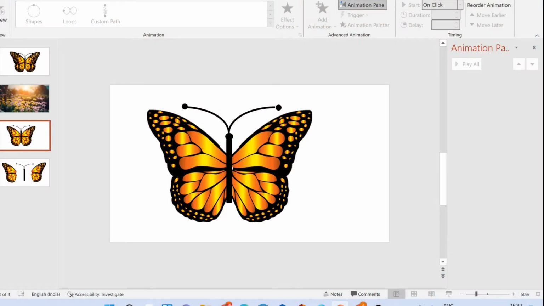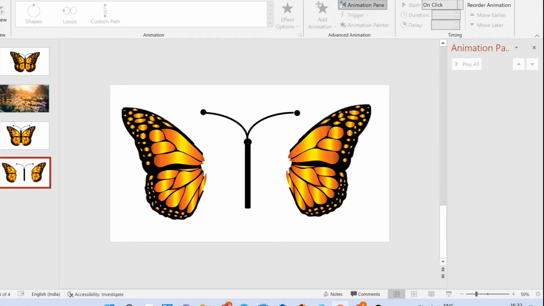So here I have a butterfly, which again I have taken from the free picture site Pixabay. And then I have split this into three parts. The wings I have separated and the center part is separated. Again, you can look at my previous videos as to how we can do this easily by cropping and removing the background. Once you have done this, now it's time to animate.